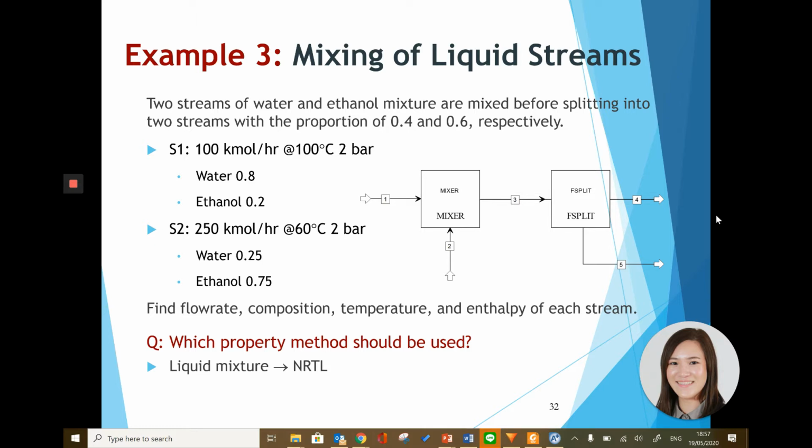Since this is a liquid mixture, we're going to use NRTL as the property method. Next, as 2 streams are mixed together and then split into 2 streams, we will need a mixer to combine the 2 feed streams, stream 1 and stream 2, and then the resulting product stream from the mixer will become the feed stream of the splitter, and then it's split into 2 product streams, namely stream 4 and 5. So let's return to Aspen Plus with a new simulation case.